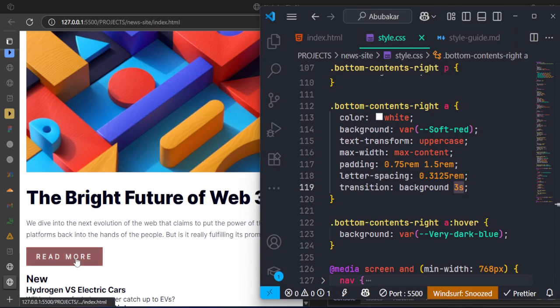Can you see there? So anytime there's a change to background, it will always take 3 seconds. It will not just switch anyhow like that. Once it's changing from one value to another one, it will be a 3 second interval. What we had before, if you notice, is that the thing just changes instantly. As you can see, it's just an instant change.